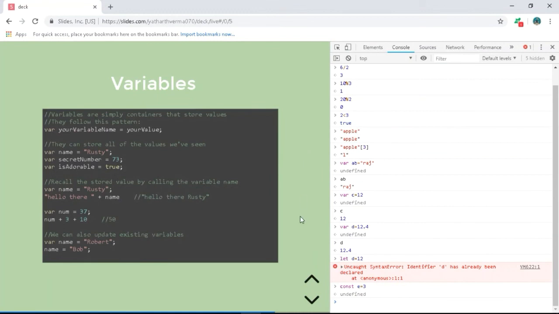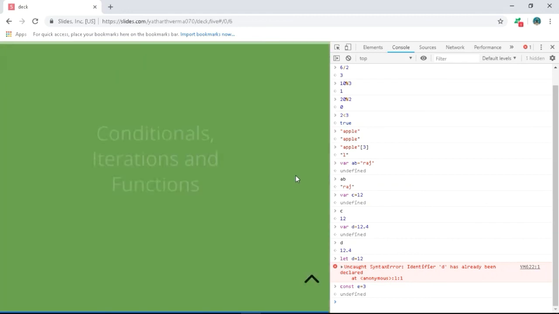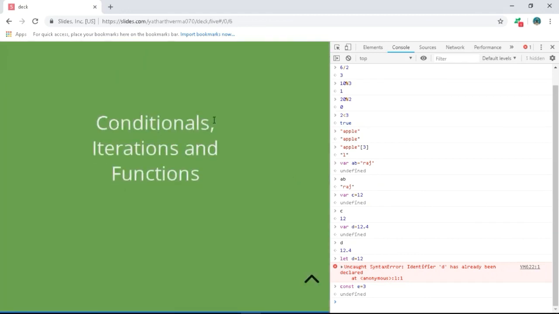So this was all about today's video. In the next video I'm going to tell you about conditionals, iterations and functions, and how to use all of this in JavaScript.